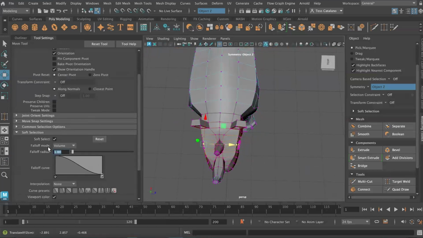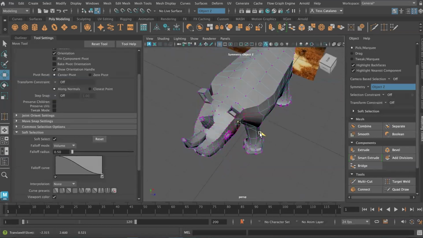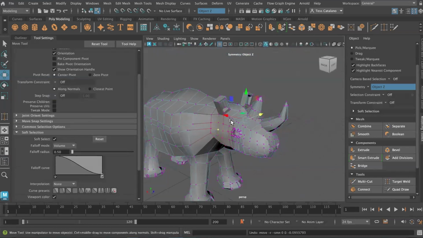Maybe I want to turn that down even more. Soft selection will be on for any of your transform tools if you have it selected.